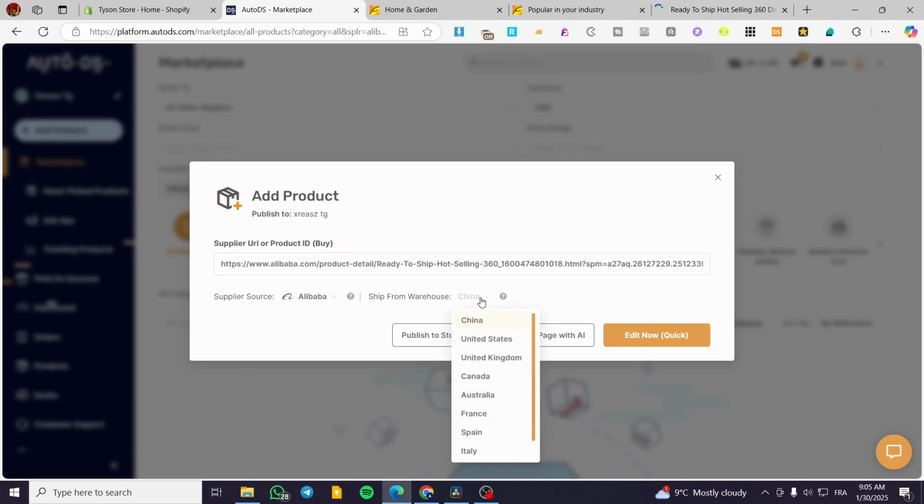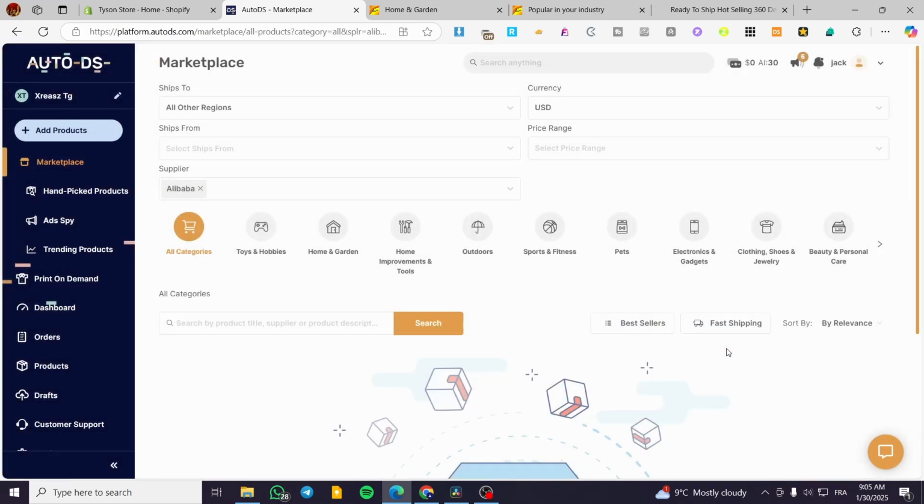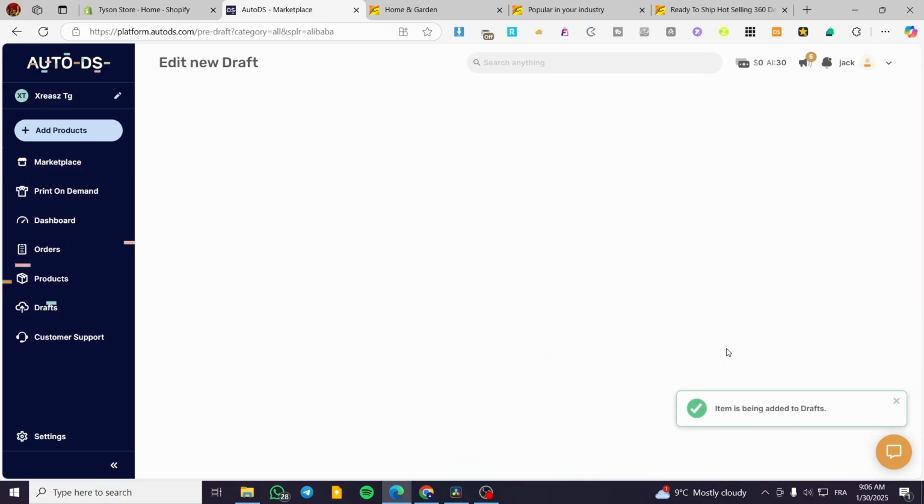For ships from warehouses, we need to set them as China or the nearest targeted country that we are going to launch the ads for. Because when we talk about dropshipping, we talk about the ads and the regions that are going to be targeted. I'm going to click on publish to store or edit now. I'm going to set up a quick edit. So it is going to be set up in here.